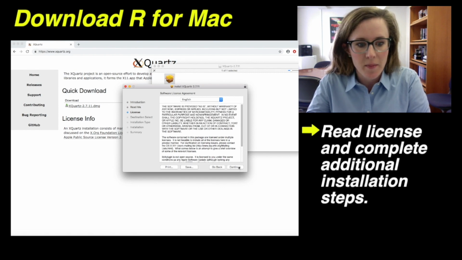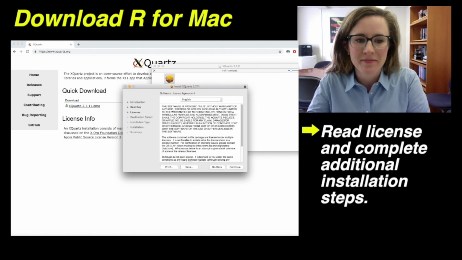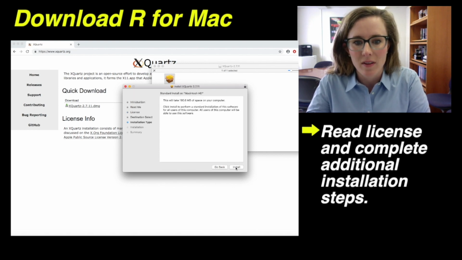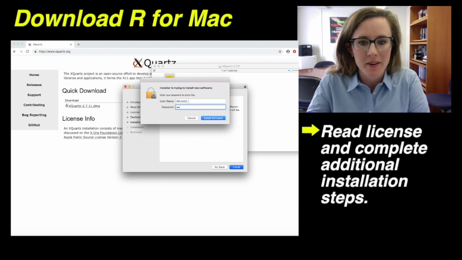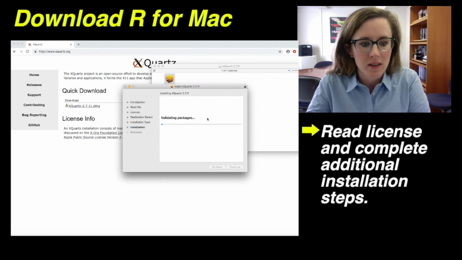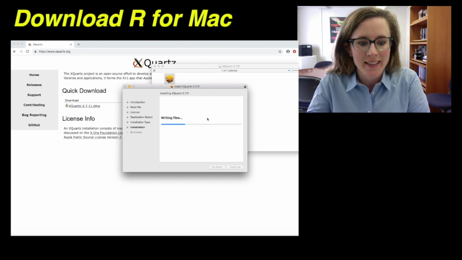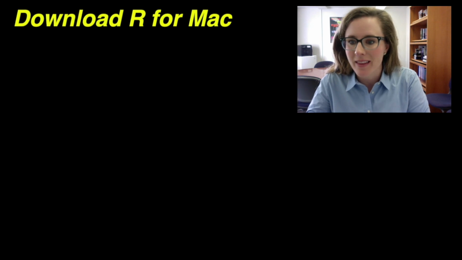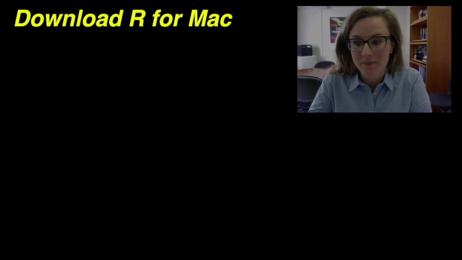Again, license agreement. We read the license and we agree. Perfect. Okay, again, passwords if you need it. Install. Awesome. That's going to take a little while, so I'm going to go ahead and end that video right there. And now we can move on to actually installing RStudio.